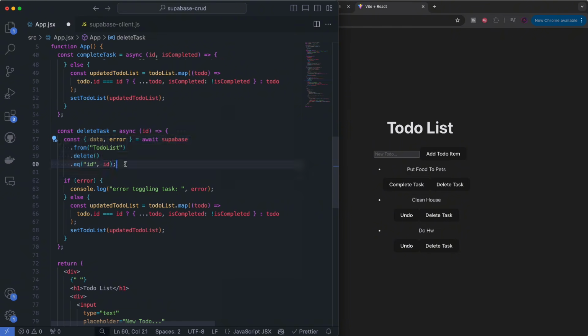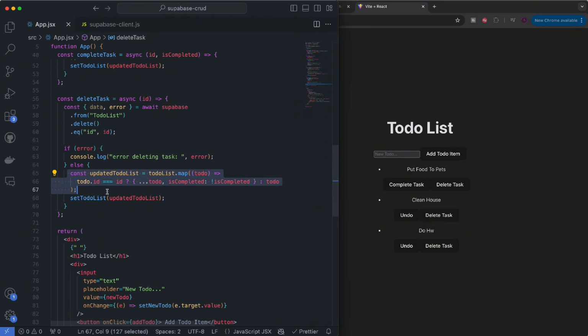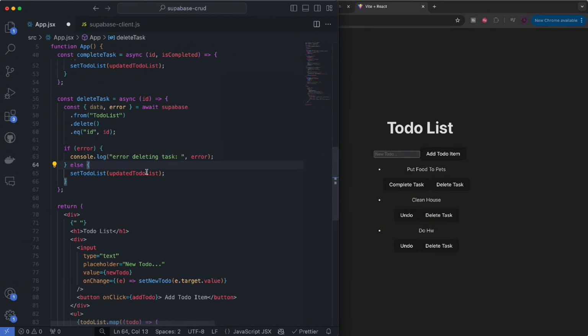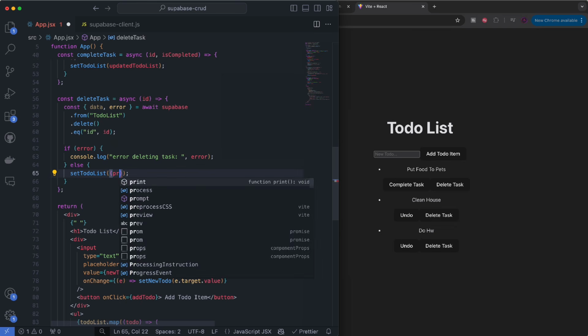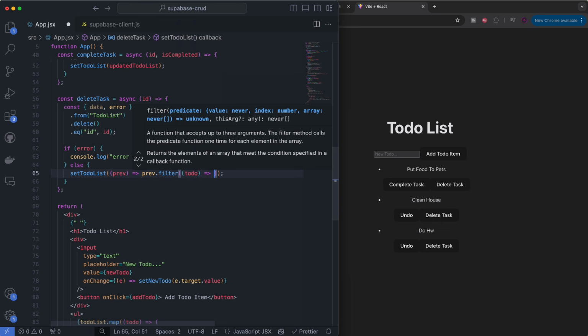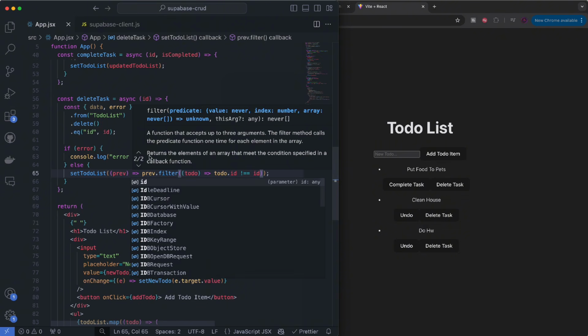So this is how you delete an item. We also changed this to deleting task in case there's any errors. And over here, literally we delete this. We don't need that logic. If you're not familiar, to delete an item from a state, all you need to do is grab the previous list and say previous dot filter, and you filter for the specific to-do that you want to delete, and you'll just keep all the items in which the ID is not equal to the ID that you want to delete.